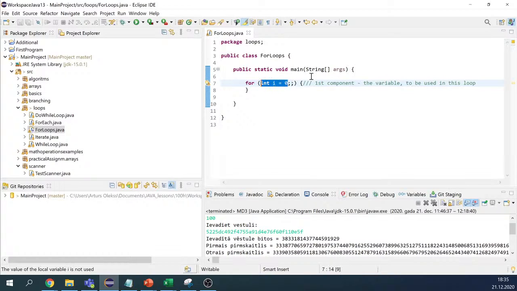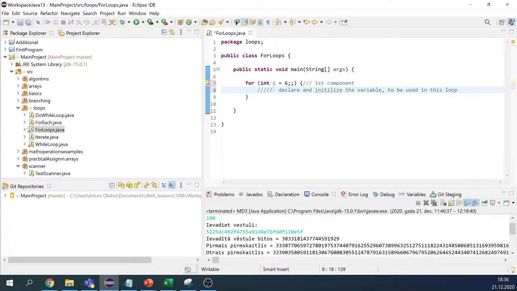Just the variable we declare and use. And also, of course, since the variable is declared, we also initialize it. Since we are able to initialize it, we can assign any value to it. So we declare and initialize the variable. That's the first component. I hope the first component is clear.